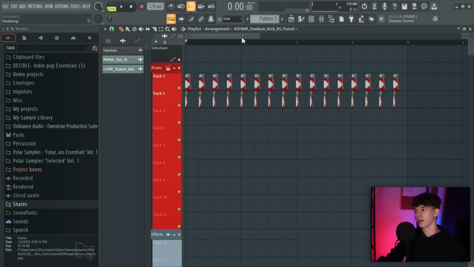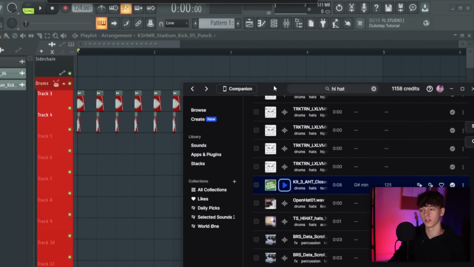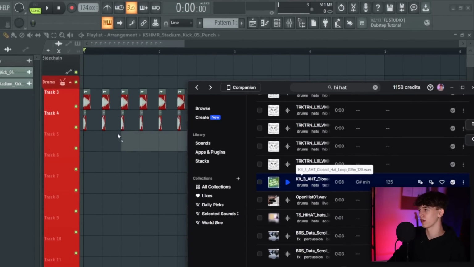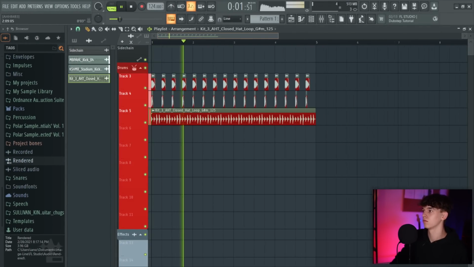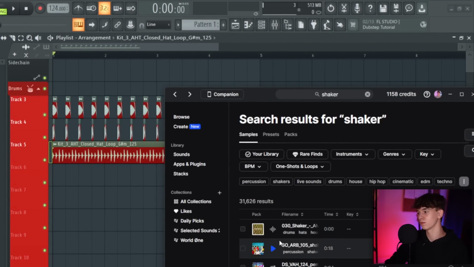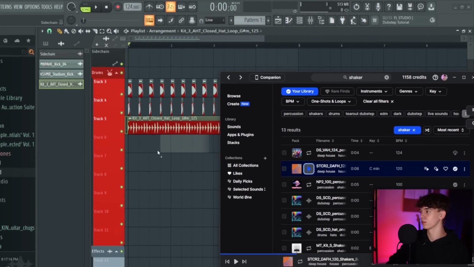Super important in Afro house, having those organic percussive sounds. So just to get something started for the rhythm, I have this hi-hat loop I found on Splice. I'm just gonna drag and drop this into the project, just so we can get something started. And then shakers are also very common in Afro house, so let's find a random loop. Yeah, we'll go with this one for now.